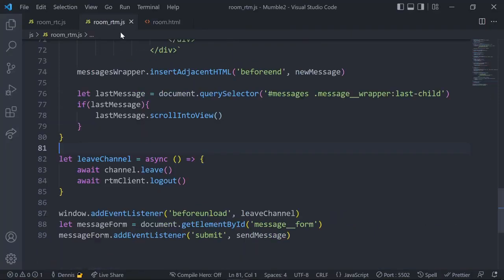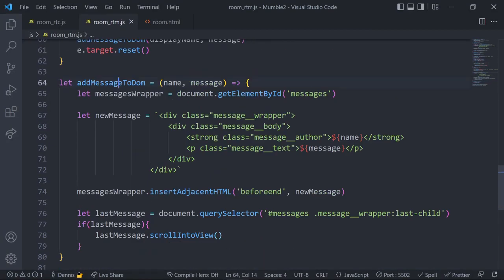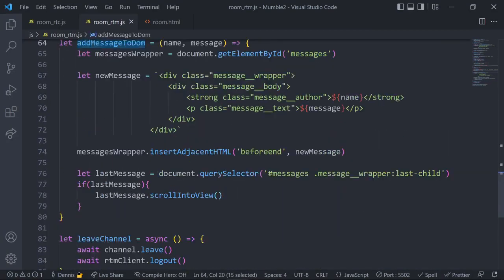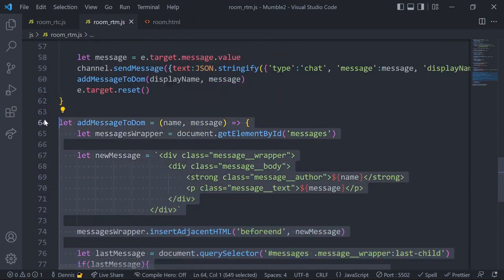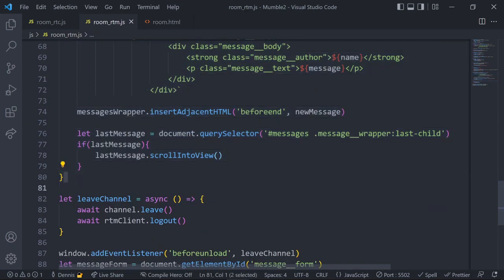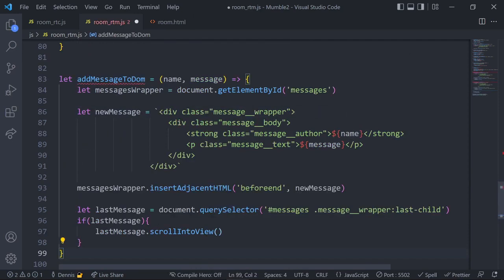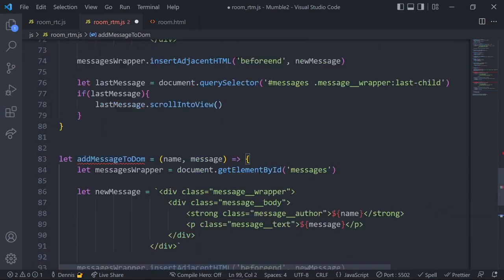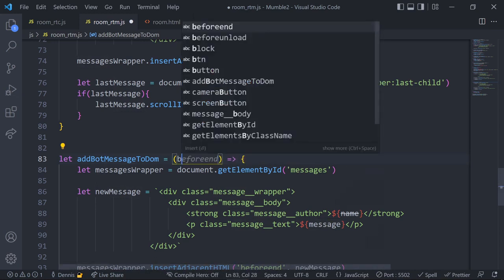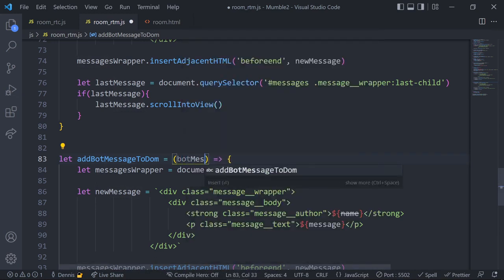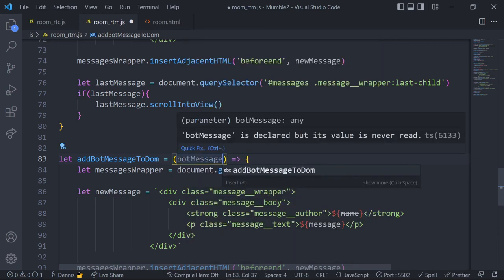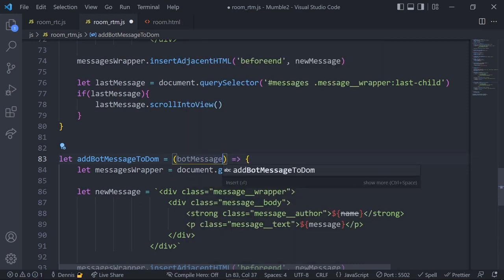So let's go back into room_RTM, and what I'm going to do here is take this entire add message to DOM function, and let's just copy everything and duplicate it, and we're just going to add in another function to deal with bot messages. So let's take the one on the bottom. So we have add message to DOM, and then this one's going to be add bot message to DOM. Now in here, we're just going to go ahead and change up a few values here. So we're going to call this one bot message. So we'll do bot message, and we're only going to throw in this one parameter because of how we're going to throw in the text based on the message from the bot.